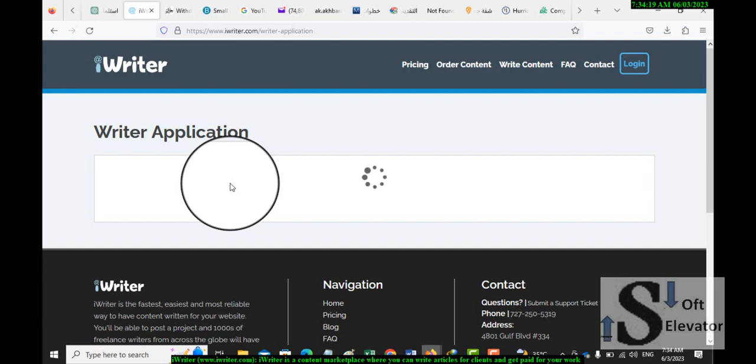Your name, your data, your contacts, and follow the advertisements about the customers who need articles. So when you write the article, you will be paid for this writing.